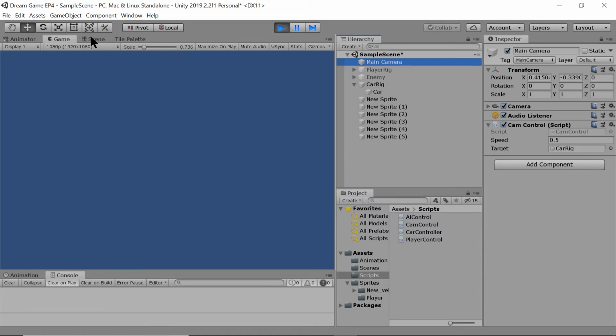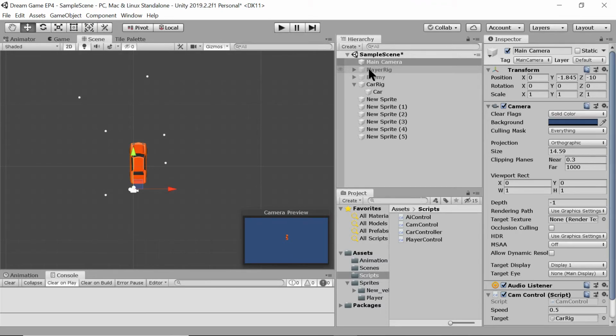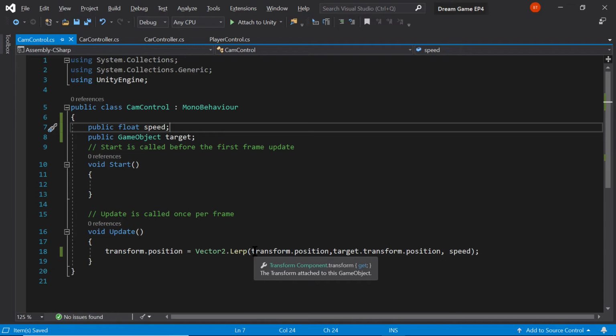Where is the camera? It's on our car rig, yet we can't see it. Why can't we see it? It's here now. Oh, because it's moving down. The position is a 3D space, so it's pulling the camera towards the screen too. We don't want that.